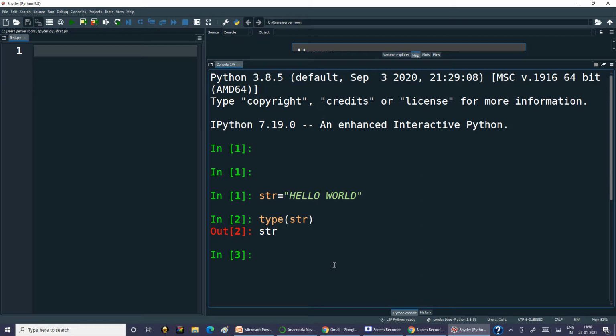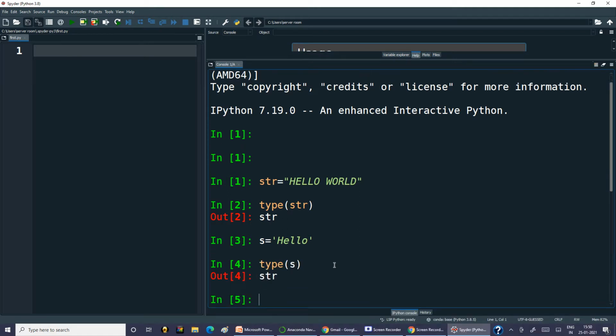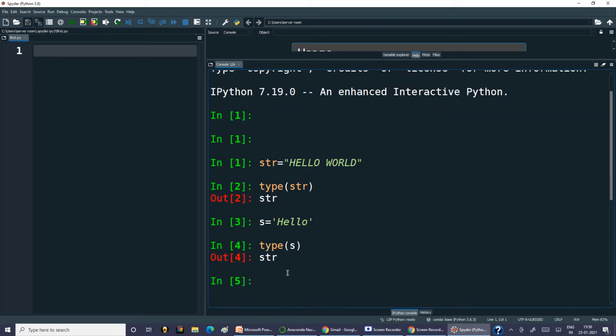Now take another string, s equals to, and this time I am taking it in single quotes, 'hello'. What is the type of this s? We can see the type of s is str, string. In this way you can create a string.